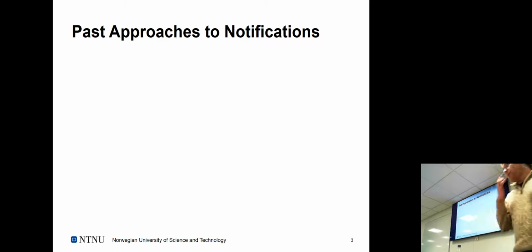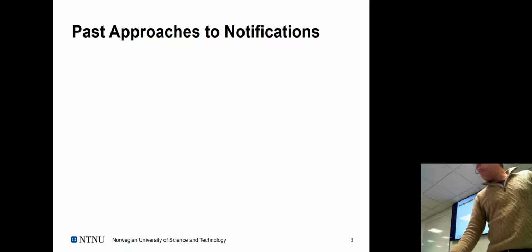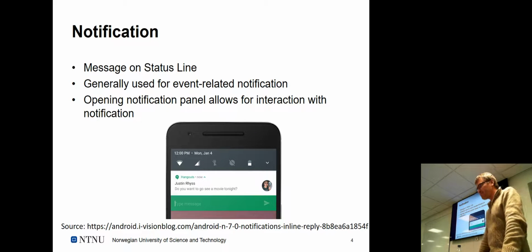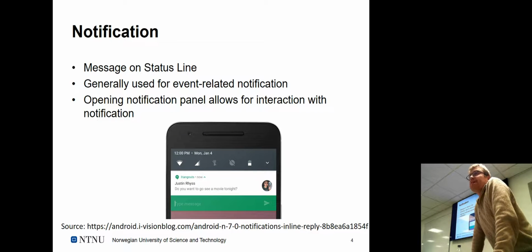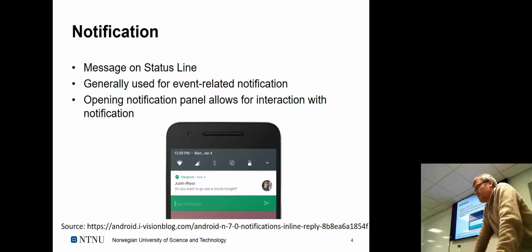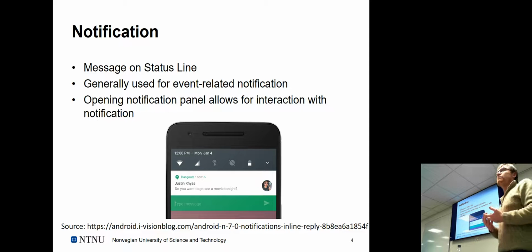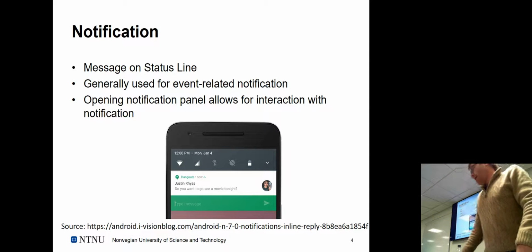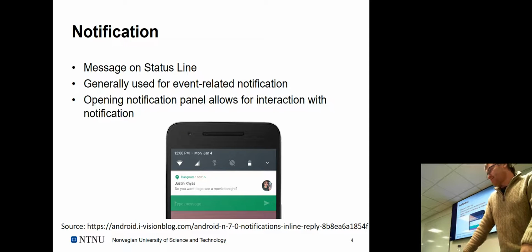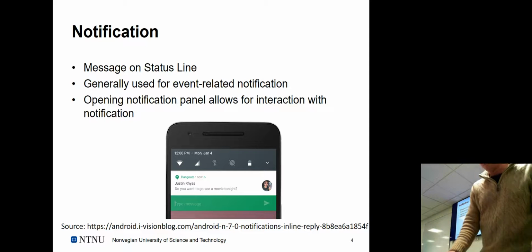So, notifications have been around in Android for quite a while, right? That's how they roughly look. You have some sort of message in the status line, some sort of event-related notification, of course. And you have a panel that you can pull down so you can, to some extent, interact with them, right? You can at least swipe them away, sometimes even reply to them in the more advanced ones since Android 7. There's a lot of magic you can do there. You can, for example, introduce buttons, you can have pictures, you have expanded notifications, and so on. You can group them and so on. We will look into that in a bit.